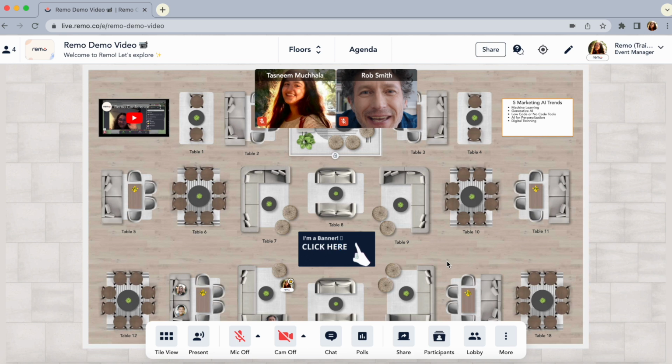Coming back to our bottom menu toolbar, it's time for the most important button as an event host, the Present button. Remember how I mentioned Remo has two main modes: Conversation mode, the one we've been talking about so far, where guests can move around and talk to each other, and Presentation mode, where you can present to everyone in the event space at once, like a webinar. This Present button acts as the gatekeeper between these two modes, allowing you to seamlessly switch between them when you need to.